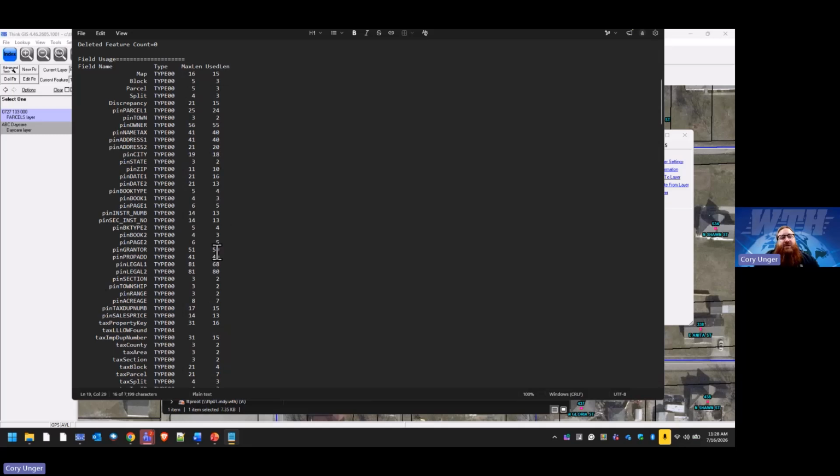So if we scroll down here and look at our legal, that's a good example. We have 81 available, but we're only using 68. So we could actually trim that down to save some space on the file. This isn't something that most editors or people are going to need to do. What I a lot of times use this for is whenever I see that this pin grantor is 51 and the length used is 50, that means I'm going to run out of space if there's anything longer.